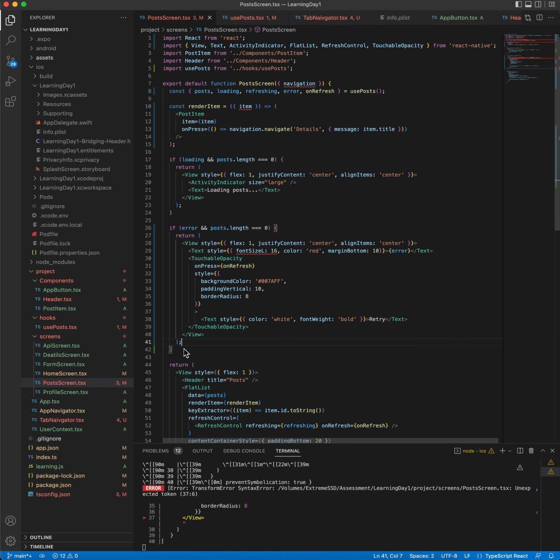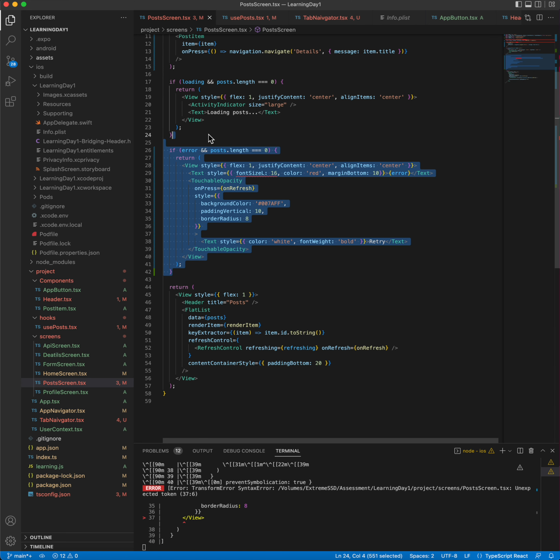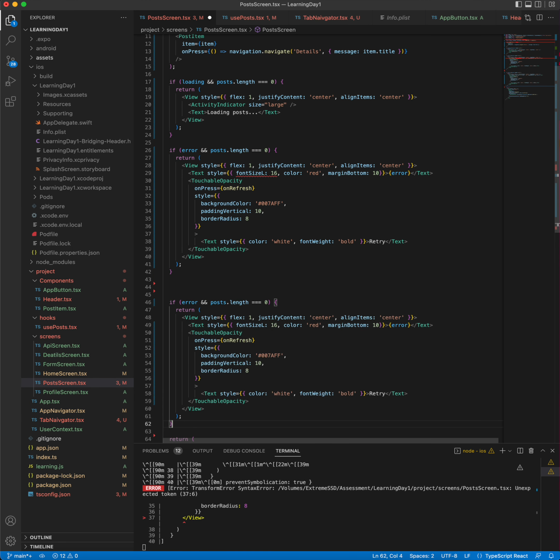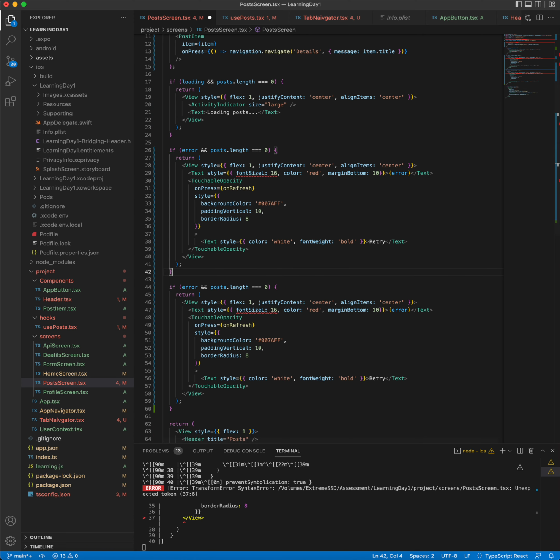I need to also add for empty state as well. This is for error, which size I'll change to 18. If it is empty, I don't want to show it as error, that's why it would be 10, and it would be no posts available.